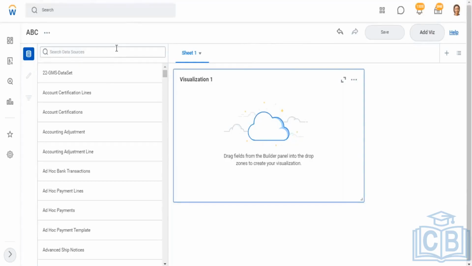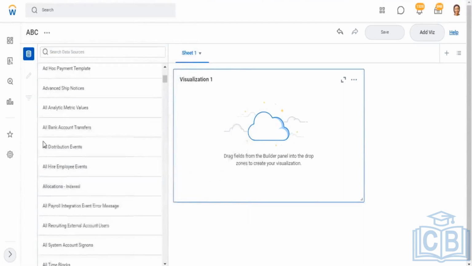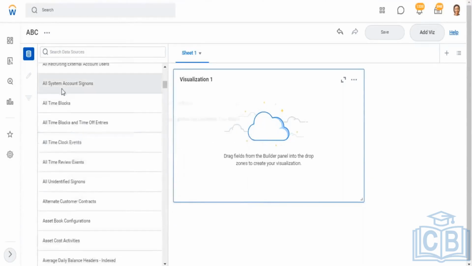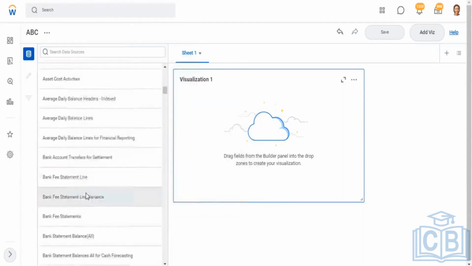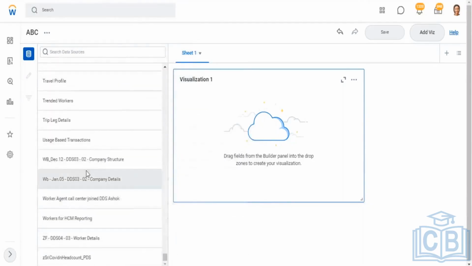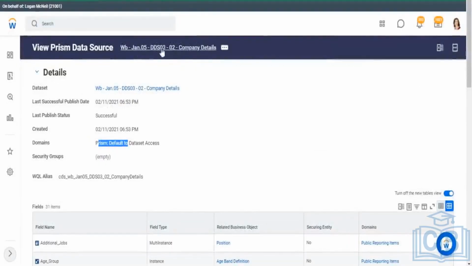As I already mentioned, there are 2 types of data sources. One is Workday delivered. If you see, all of these are Workday delivered data sources. Advanced ship notices, all hire employee events. These are all Workday. If I scroll down, I'll also come across the custom data sources. If you see WBJMTD says entry company details. This is the data source that I created.